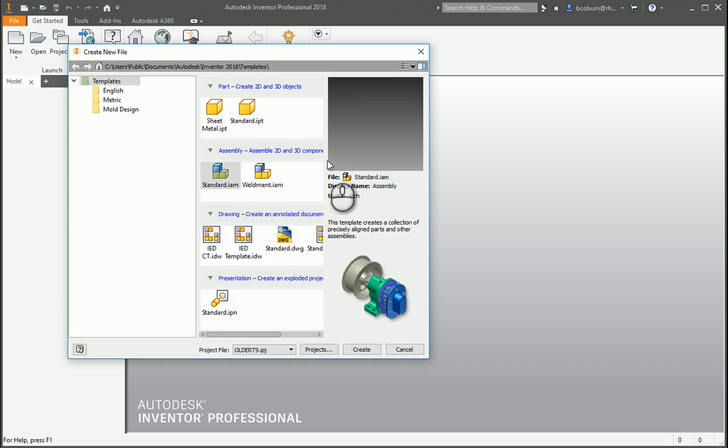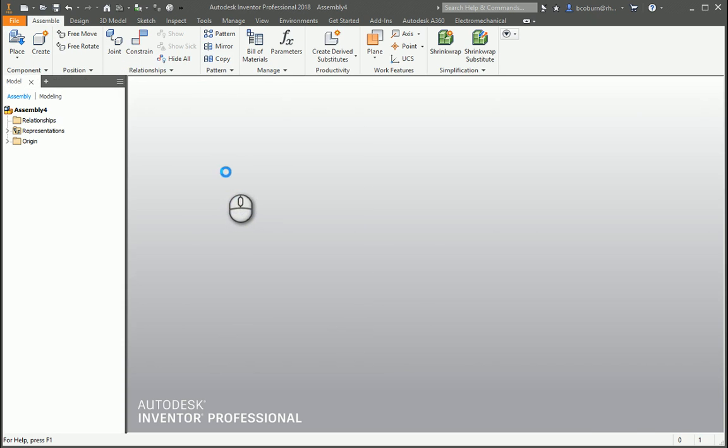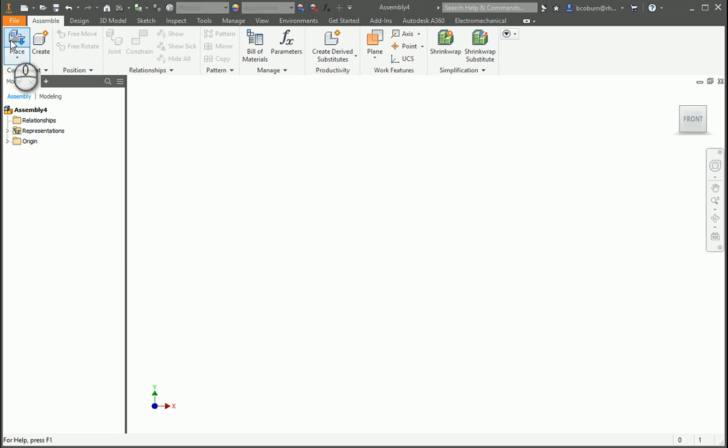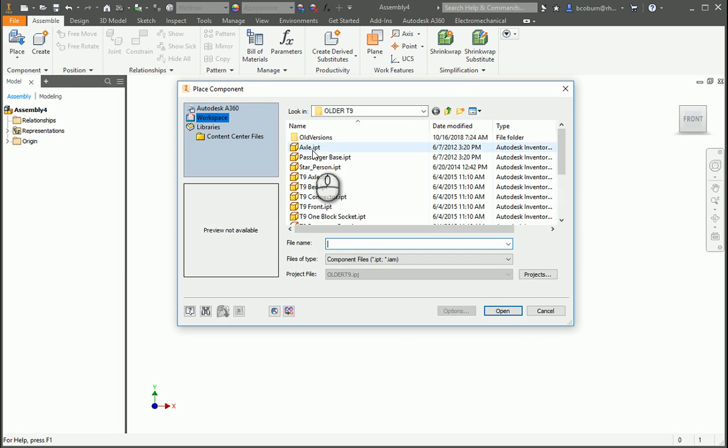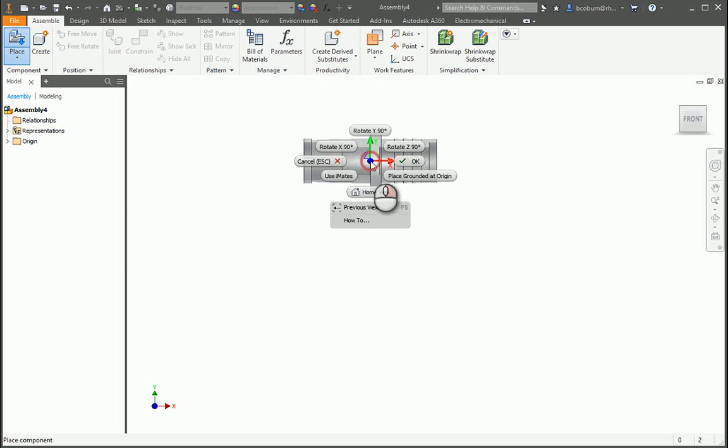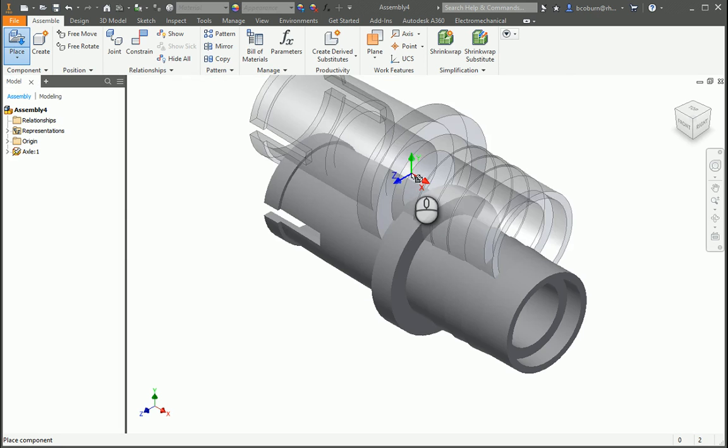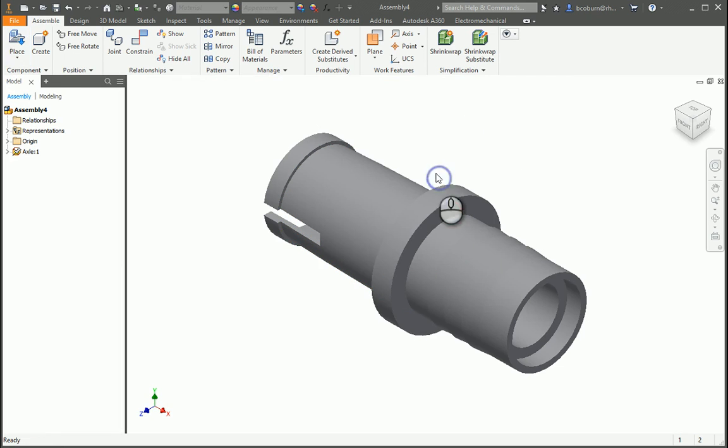Go to New, Standard IAM, because we're doing assembly. And the first thing we want to place is the axle. So let's find our axle. Open, right click, place grounded at origin, and then right click OK.